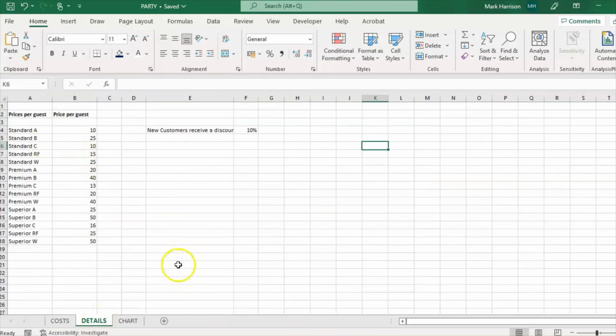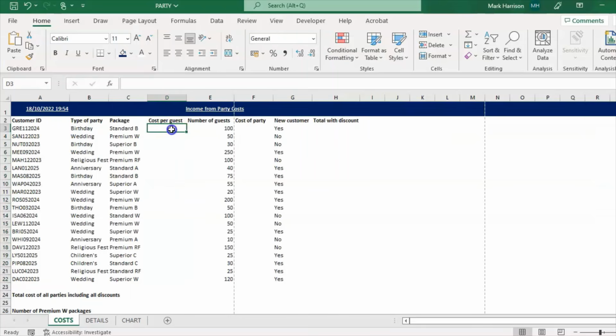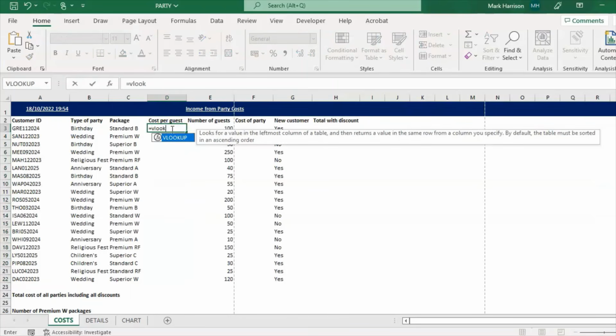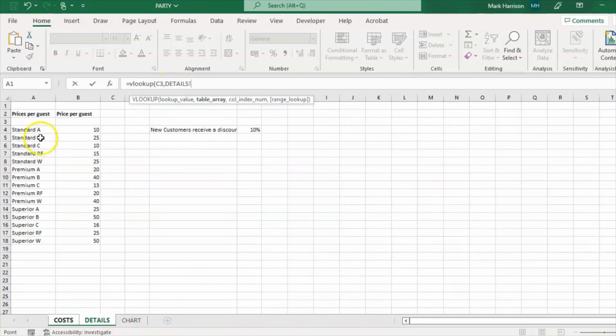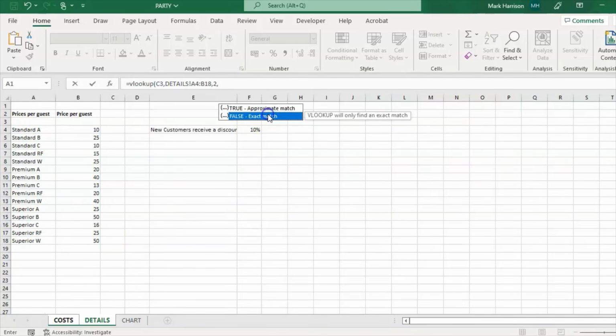And in details, we've got some information there. So we'll start here, equals VLOOKUP. So I'm looking at this value here, C3. So from the table array, it's from here. So it is this table here, column 2, and I want an exact match.